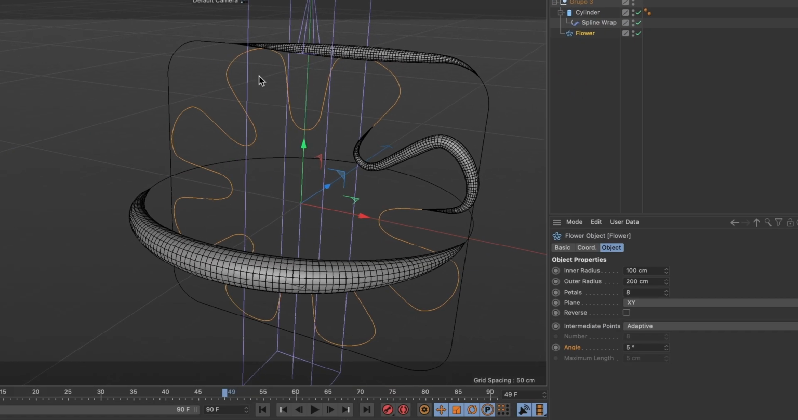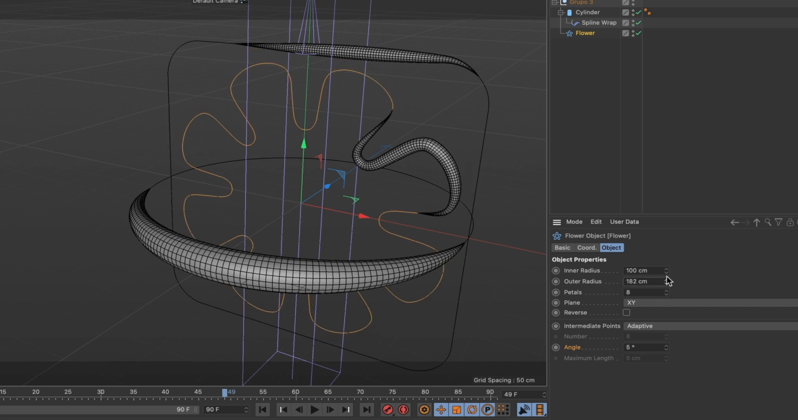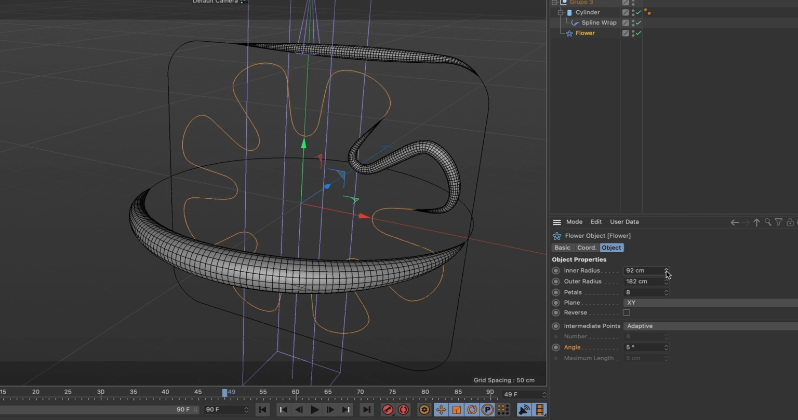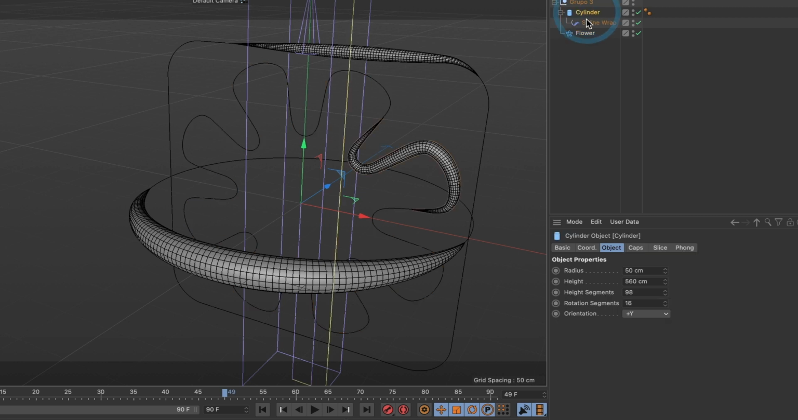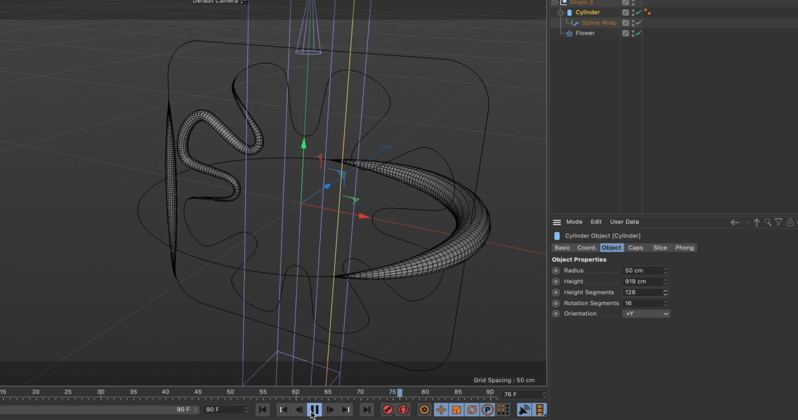I want to make the flower smaller, so I will change the outer radius values, and I will also change the inner radius values. I will also want to increase the length of my 3D line. I'll select the cylinder inside Group 3 and increase the height value. I will also increase the height segments. Perfect! This looks good. And that's it!